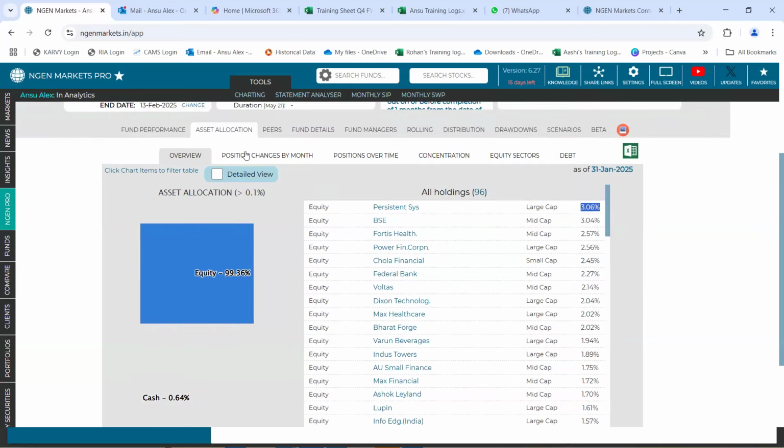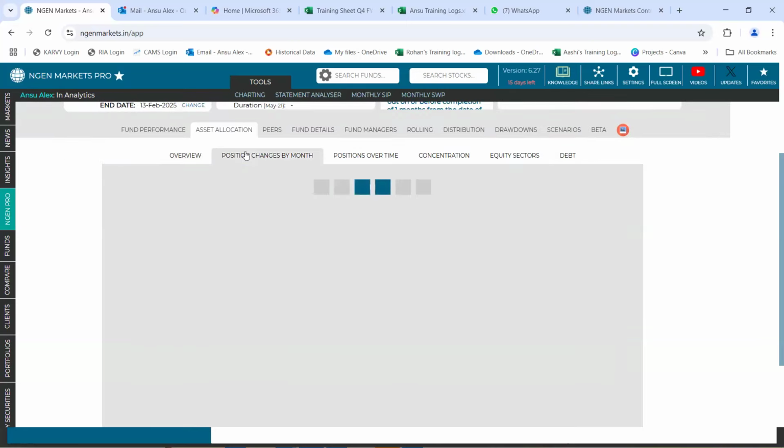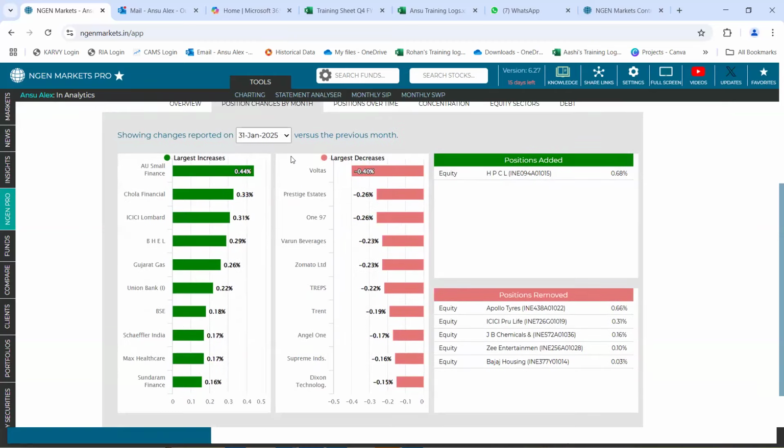Post the overview tab, we have this position changes by month, which says, in comparison to the previous month, which is December 2024, what are the changes that have been made in the fund's portfolio. So what all are the things that you could view right here? Firstly, you can see the largest increase that has happened. You could view the largest decrease that has happened. You can also view new positions that have been added. Also, any positions that have been removed.